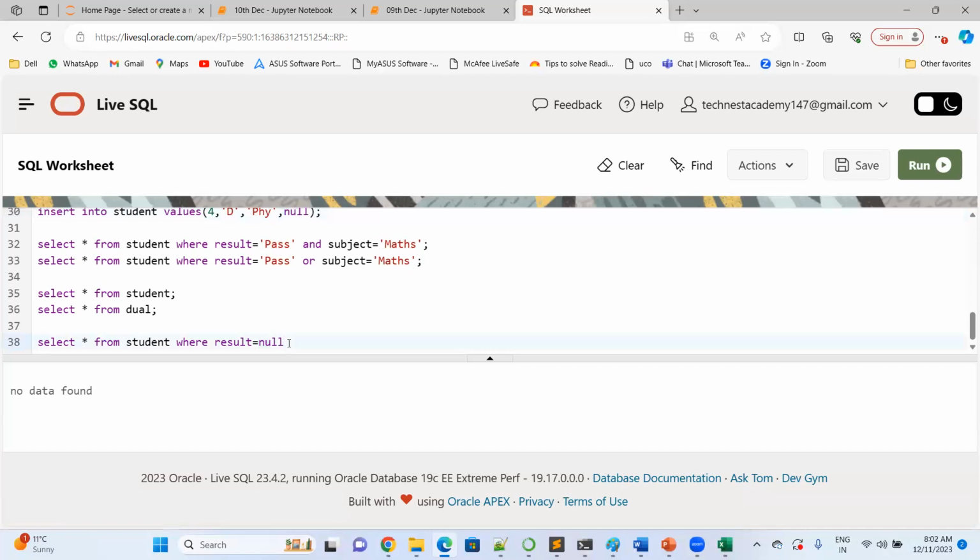Because null value is not comparable, like we can't go with the equal to operator. Okay, almost good. Any other thought? Okay, now listen carefully. It's a very interesting scenario. We have a null record in this student table, but still I'm executing this query and it is telling no data found. Why?